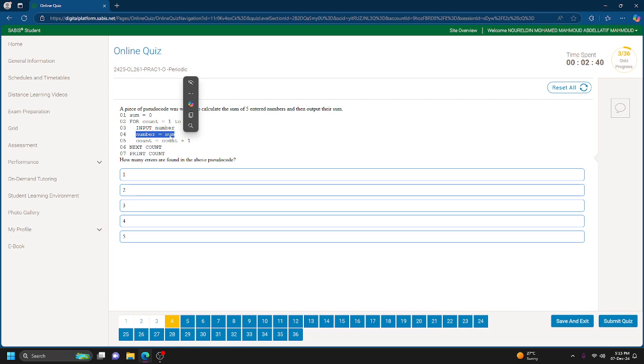Number equals sum. This is not how it's done. It should be sum equals sum plus number. Count equals count plus 1, that seems fine. Then you reach here. If you keep this in, this will mean that the program will increment twice. We don't want it to increment twice, so you should remove the count equals count plus 1. Plus, the for statement has a built-in counter, built-in incrementer, so you don't need this. So now we are at 3 errors so far.